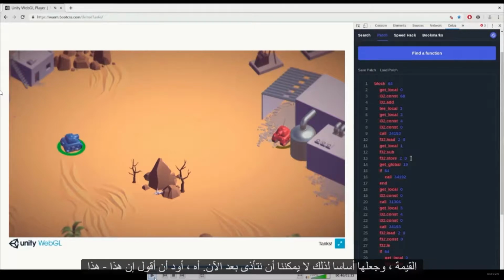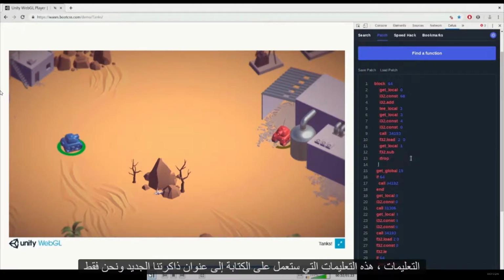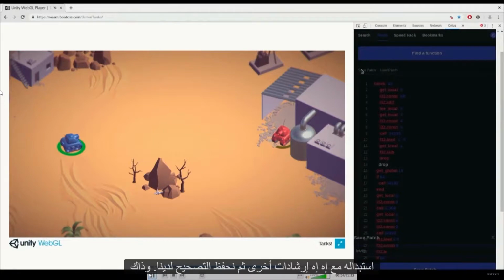I should say that this was recorded on a little bit of an older version of CDIS, so there's some graphical issues here. They're worked out now, I promise. But what we do is we find this F32 store instruction, this instruction that's going to write to our new memory address, and we just replace it with a couple other instructions. And then we save our patch. And that's pretty much it.